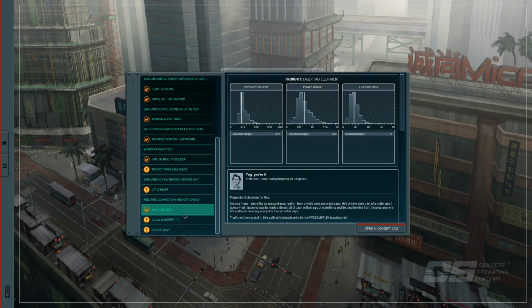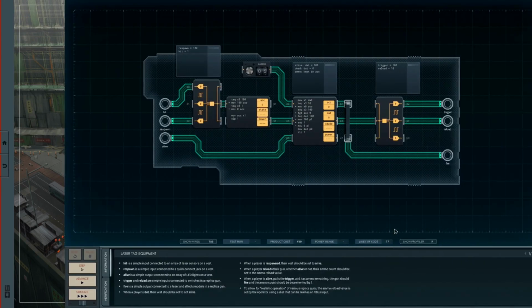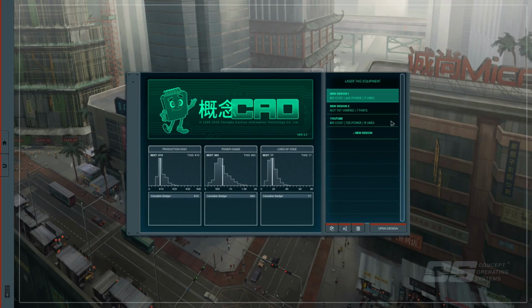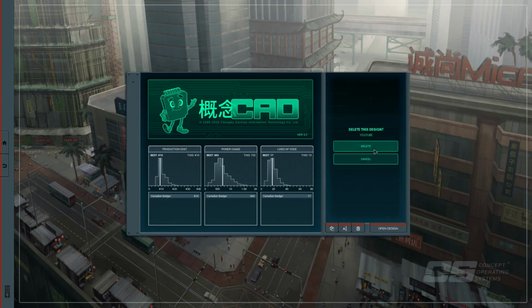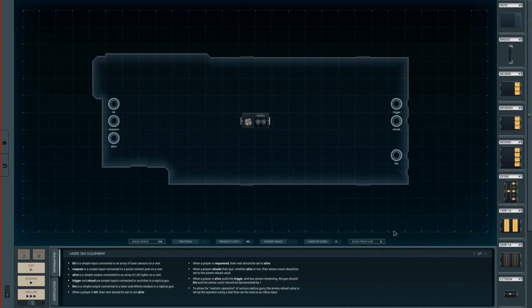This is about a Lazer Tag product, and it took me several hours to complete, but this is the final design. So I'll be trying to describe it, what it does, and basically getting it working again, step by step. So let's just call this design YouTube, because it's going to be for YouTube.